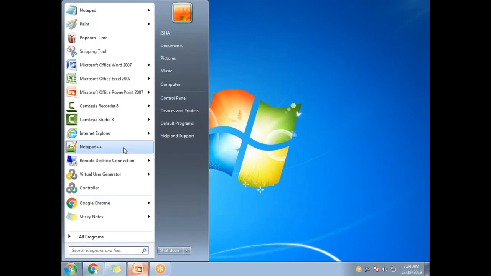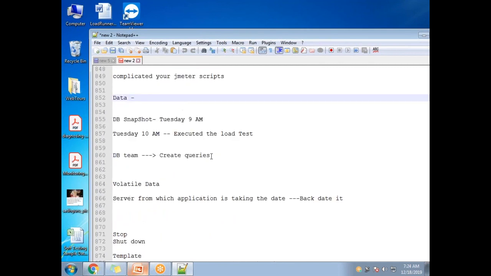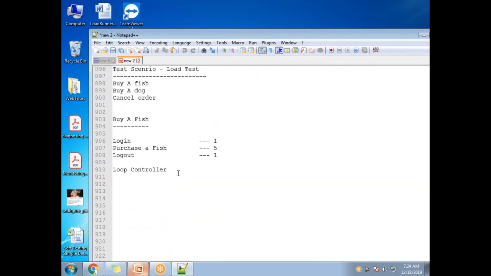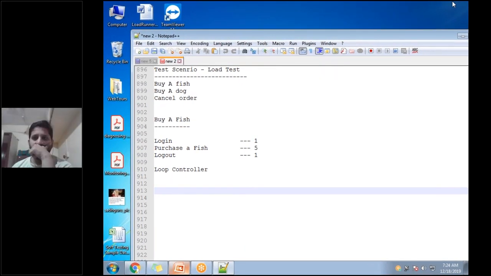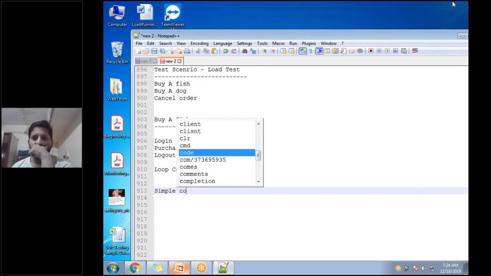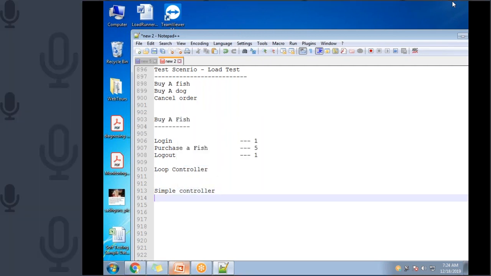So let me have a quick recap as I do every time. Let me quickly recap what we have done yesterday, guys. We started discussing the controllers yesterday. We started with the simple controller, which doesn't have any purpose other than just grouping.